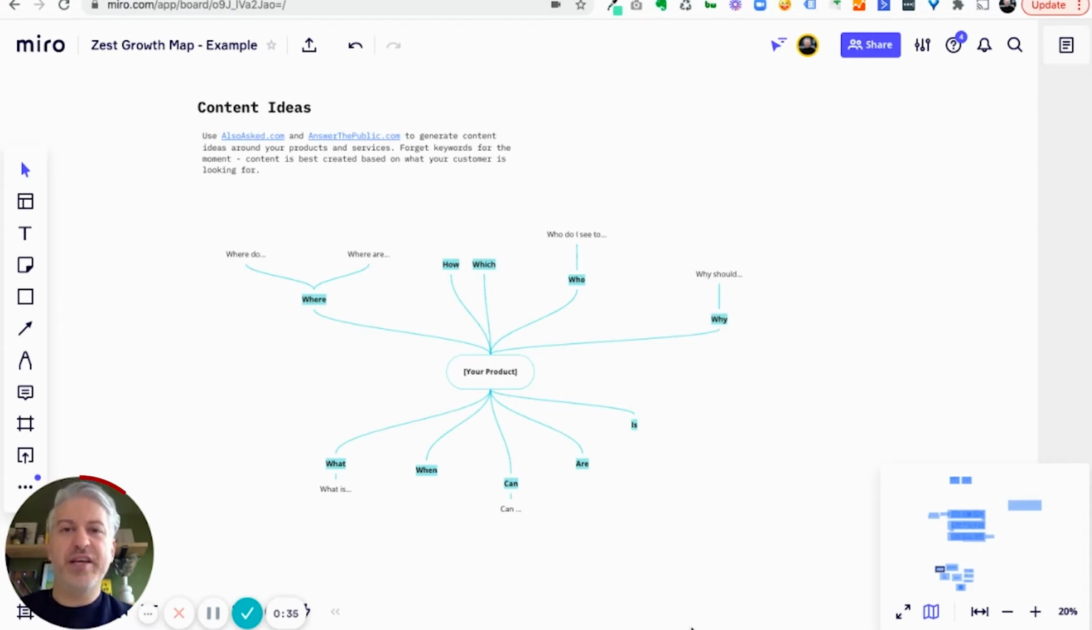So maybe looking at things like pricing. Once they understand what the product or service is that they're looking for, they might start to modify their search to ask things like examples or pricing or resources.